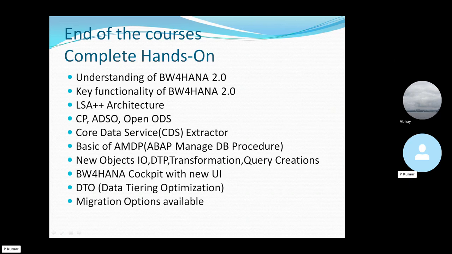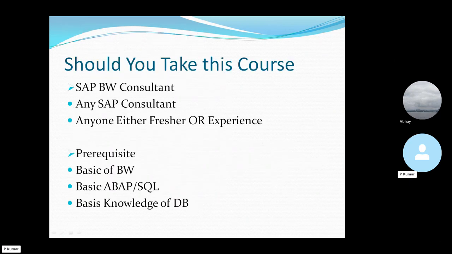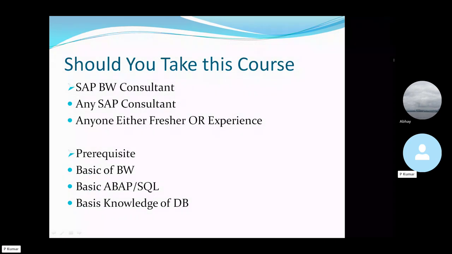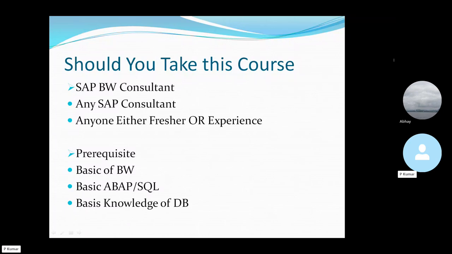So these are the key points we have already discussed. Now, who can take this course? Any BW consultant, any SAP consultant, any fresher or experienced person from any other domain who wants to make a career in the SAP field can choose this course. What are the prerequisites? If you know BW basics, it would be great. If you have ABAP and SQL basics, it will be a plus. If you have any basic database knowledge, that is sufficient for this course.